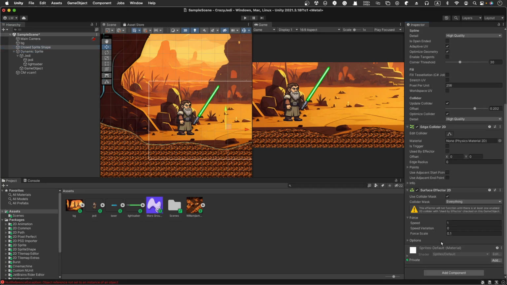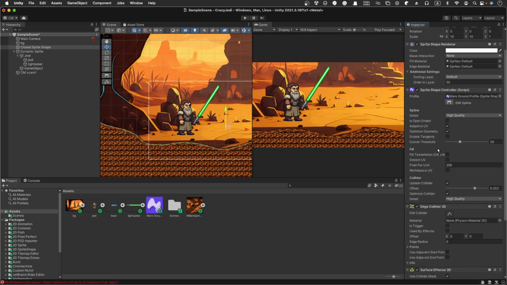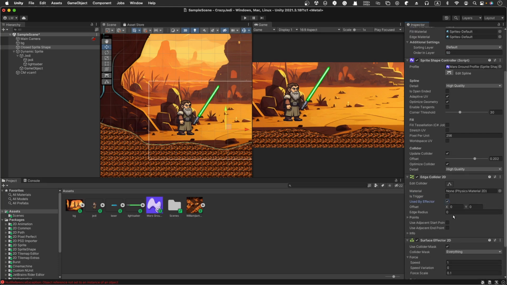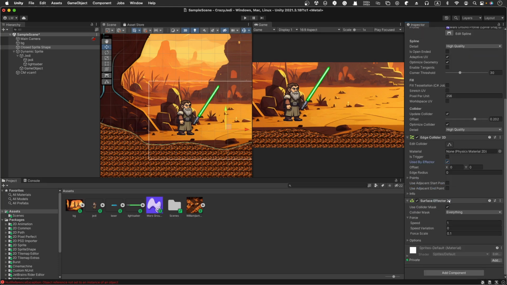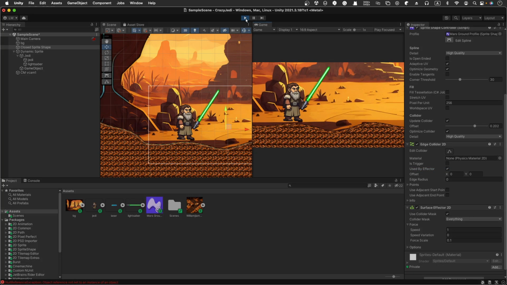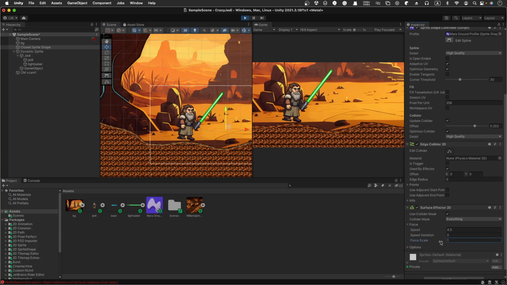Surface effector. All right, we add that. We check the collider used by effector. And surface effector 2D. Speed, force. Yes, I think it's pretty good. Oh, I think maybe I just added that while I was playing the game, so the effector will not be added. So for the surface effector, let me just add the speed a little bit, and maybe add a little bit of force because the force is too low. Maybe 5.